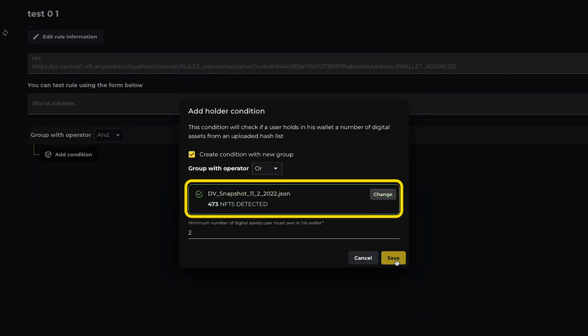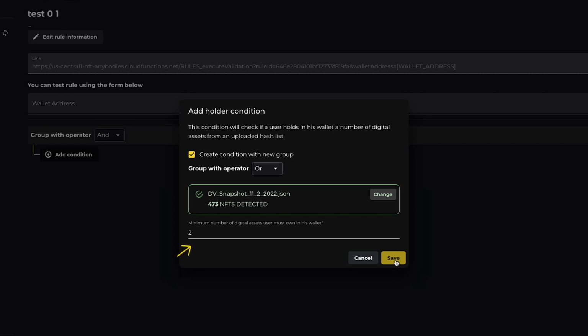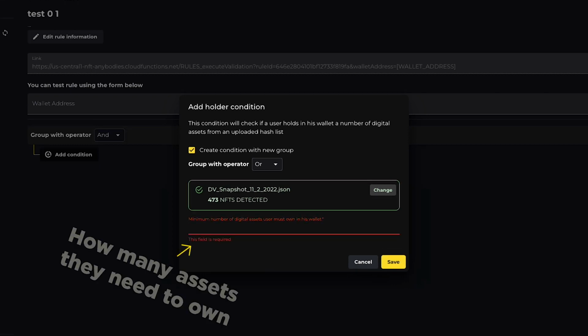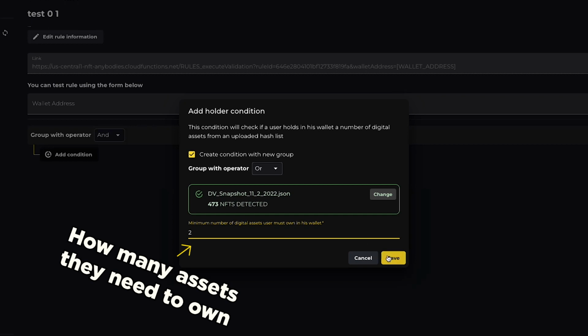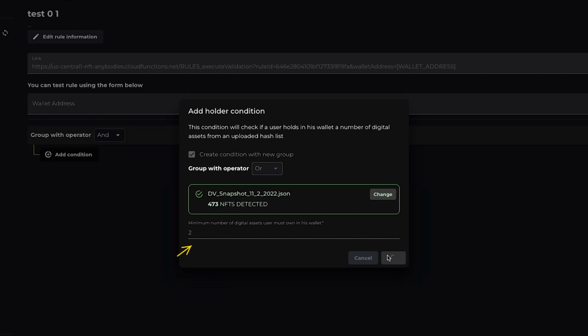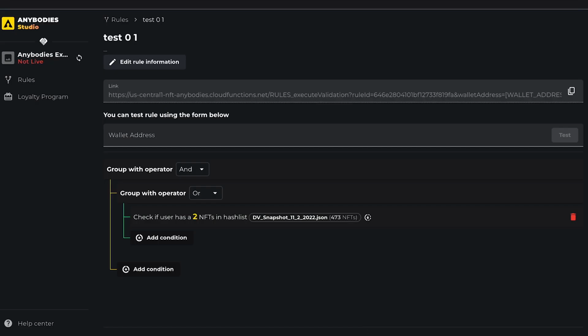Below that is where you upload your JSON file hash list, and below that is where you set the parameters of your rule, that is how many assets they need to own. This allows you to reward members who hold more than one of your assets. Once you have clicked Save, you will see the beginning of your rule tree.